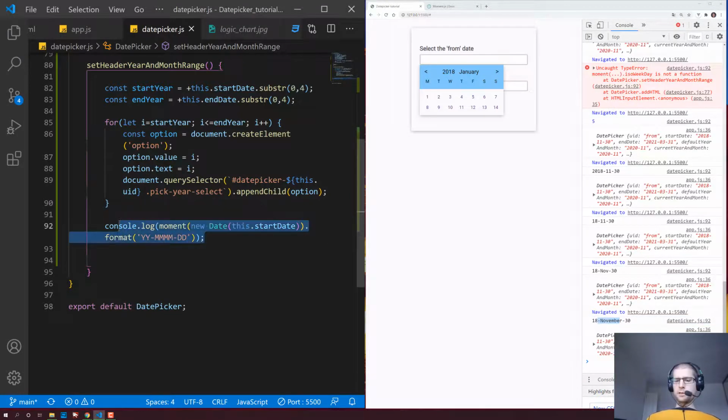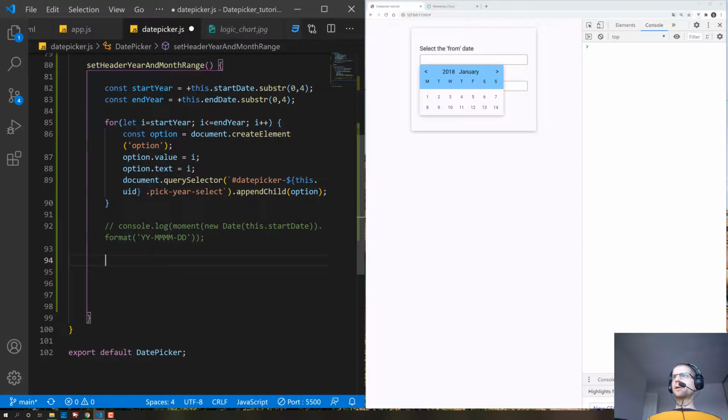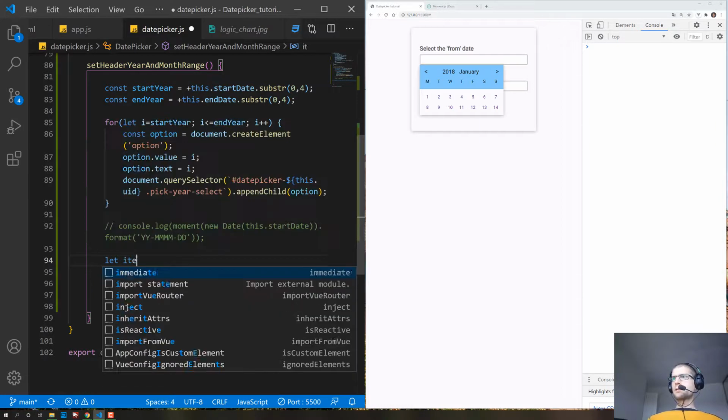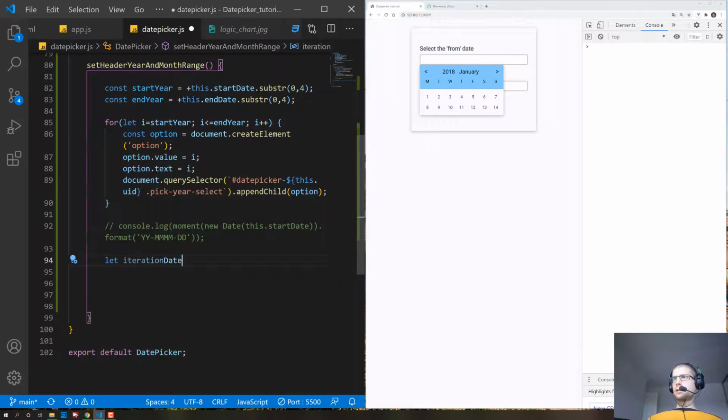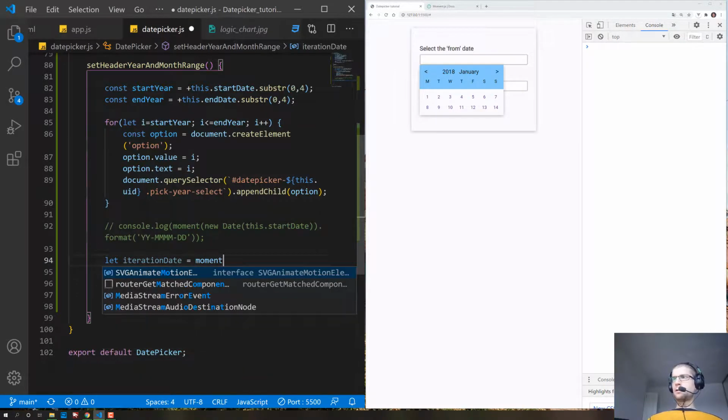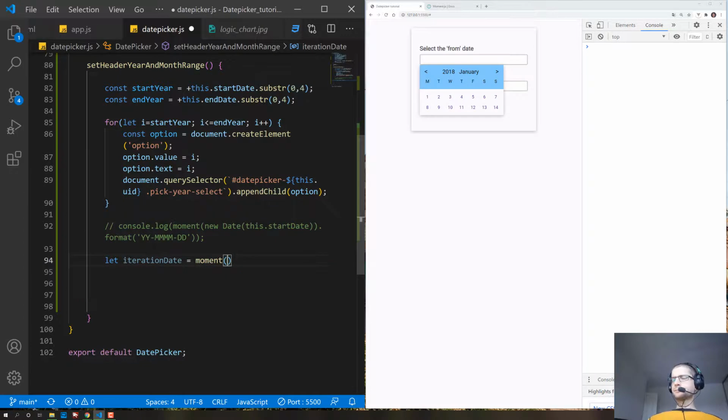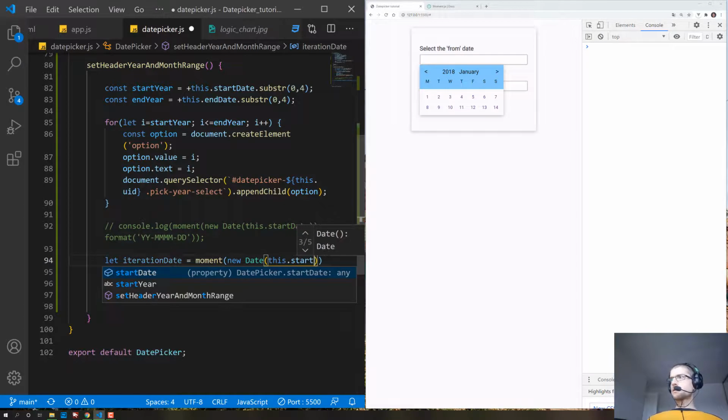So let's just comment this out as we don't need it, but we're going to need a couple of variables in order to iterate through the range of years and months that are between the start and the end date. And initially I will create just an iterator variable just to keep track of where we are in the process. So it will be called iteration date, and it will be a very simple moment object where I'm creating a new JavaScript date using the start date.